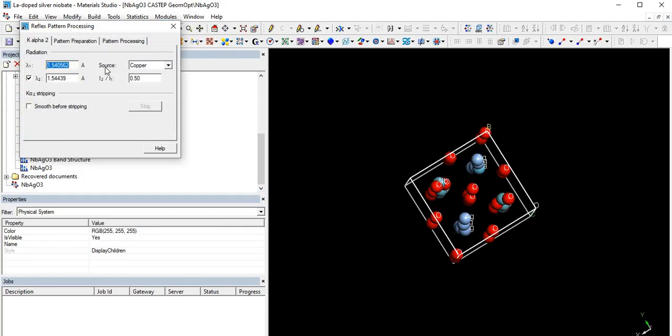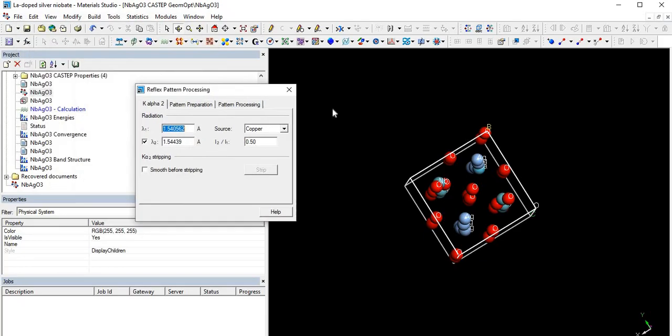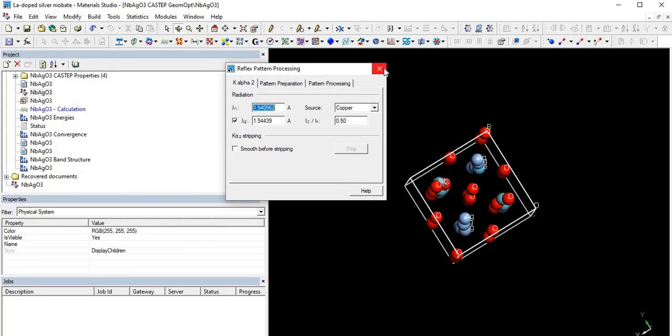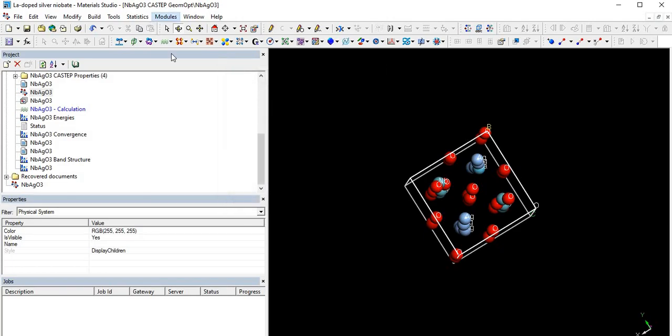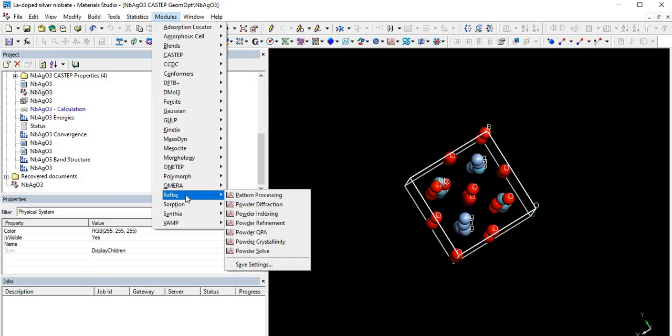So firstly let's set pattern processing. Here we have three options: K alpha 2, the second one is preparation, and the third one is processing. I'm taking all of these by default, as it's a very rough calculation just for understanding, and then click again on Reflex.